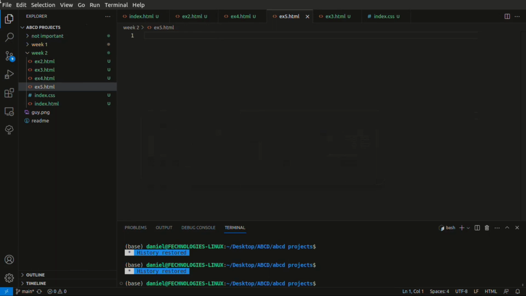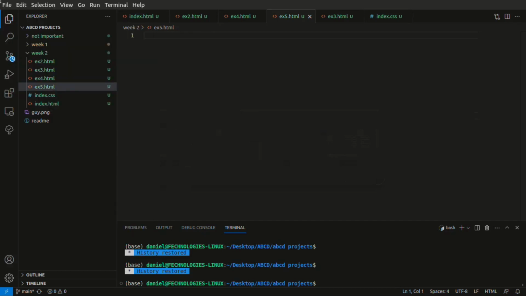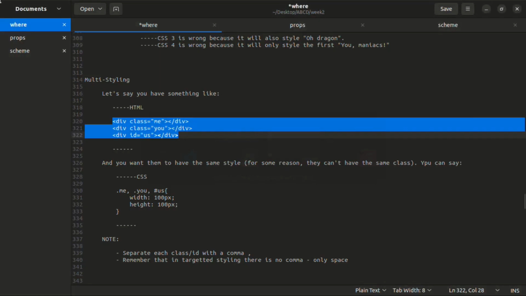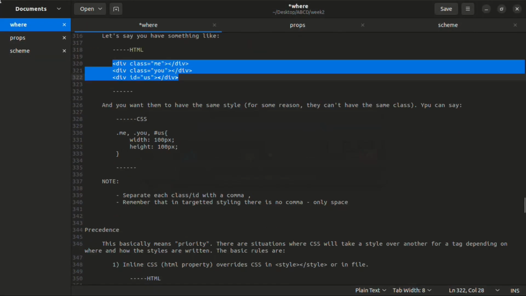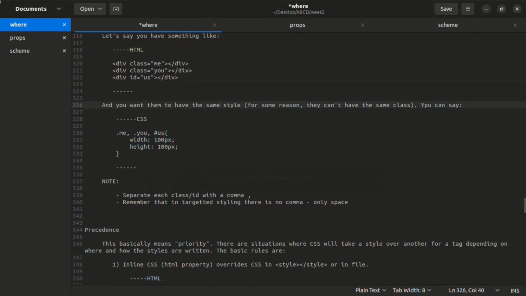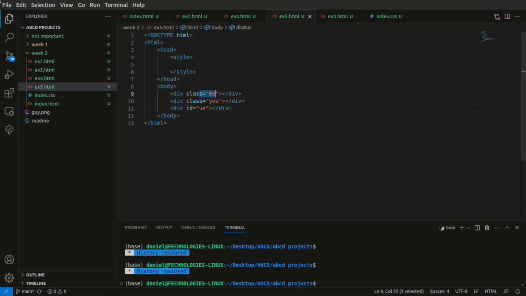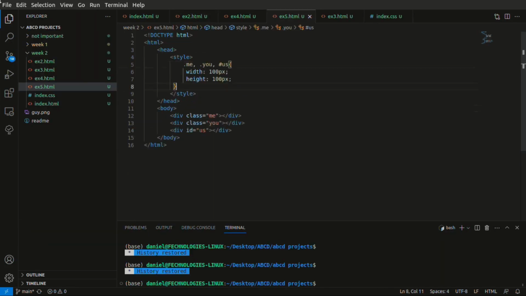And then let me get my clipboard back. So let's put this here. And then let's say we add some CSS, something like this, and you want them to have the same style. Let's say you want me, you, us to have the same style. You can see that me is a class, you is a class, us is an ID. So let's assume we want them to have the same style.